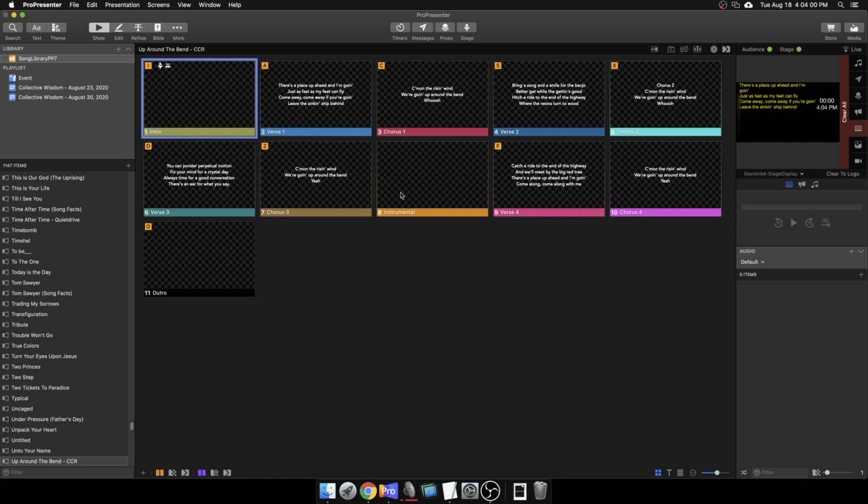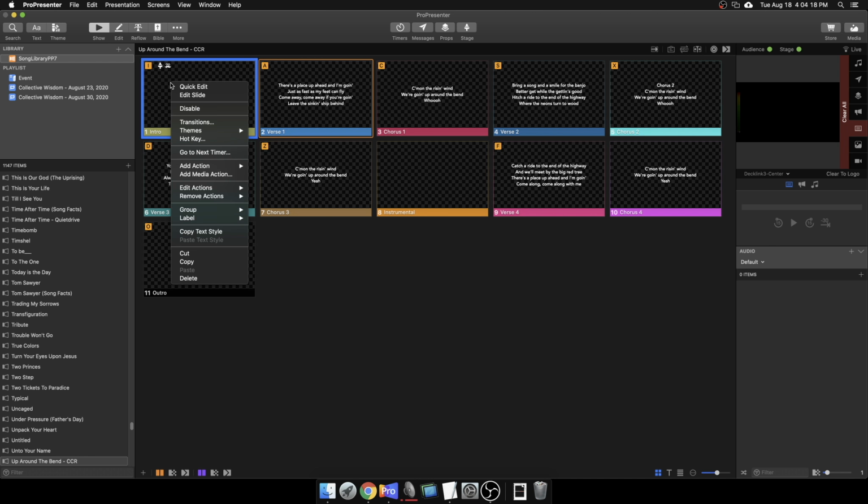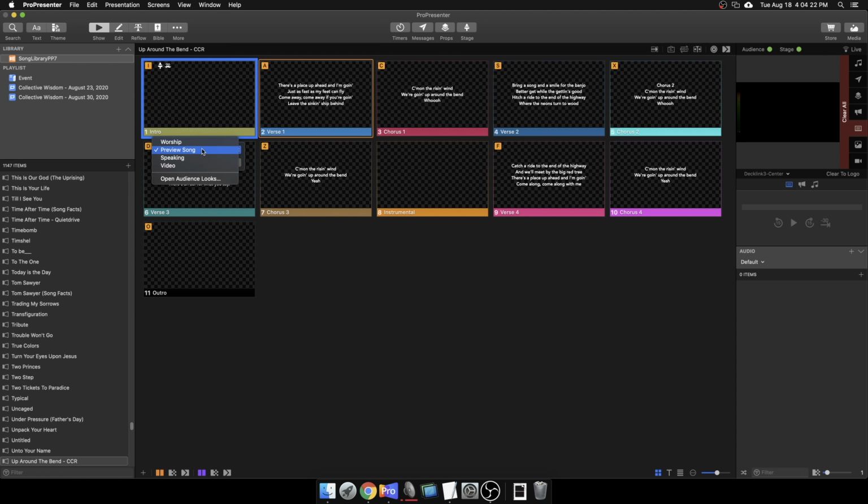The reason we do different looks is because of the center screen. So if we go to the center screen and click on something, when it's in preview song mode, the lyrics do not go to the center screen. But if we were to go in here and edit the action of the audience look and change that to worship, then when I play show text, it'll show that it's going to that center screen.